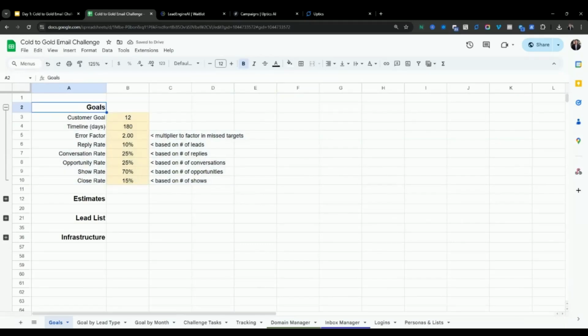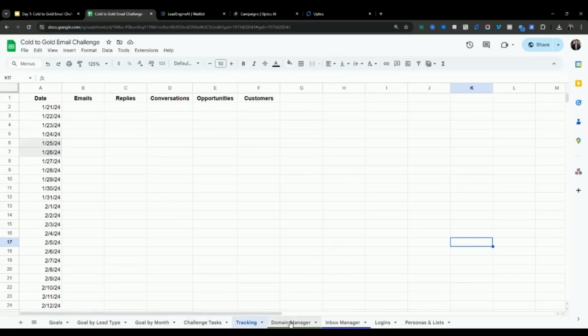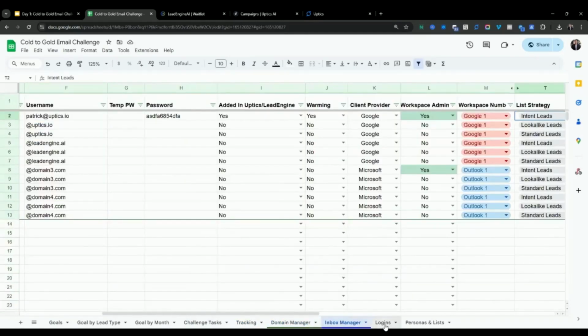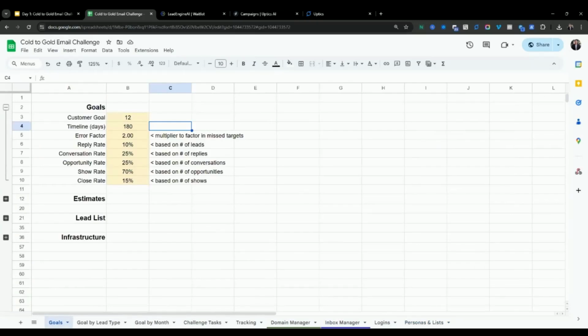So don't worry about replicating this. Basically, what I have here is a goal planner. I'm going to break down those goals by different lead types, lead list building strategy types, and goal types, and then I'm going to have a list of tasks that can help you execute on these things, a little tracking sheet, and a thing to manage domains, inboxes, logins, lead lists, and all that kind of stuff. So this is going to be a great resource for everybody.